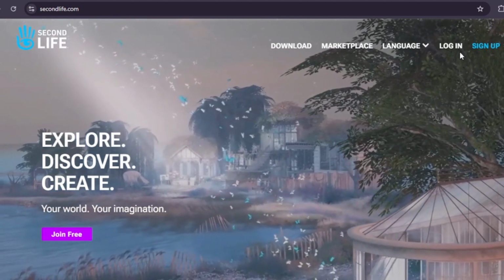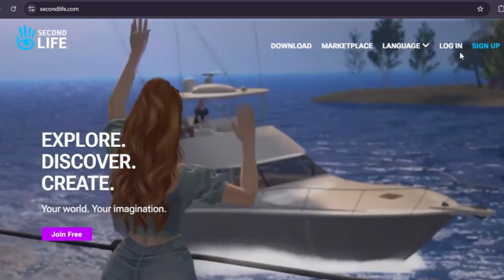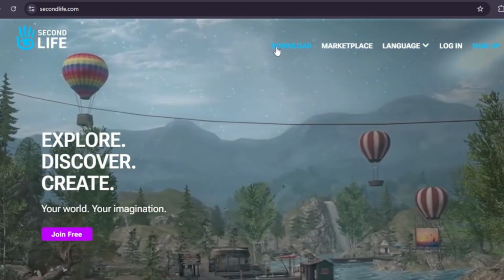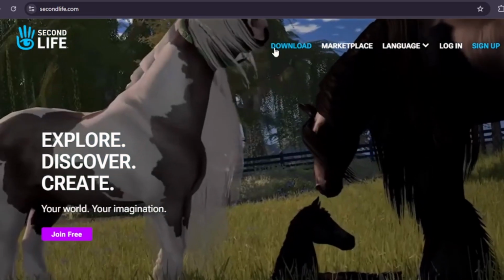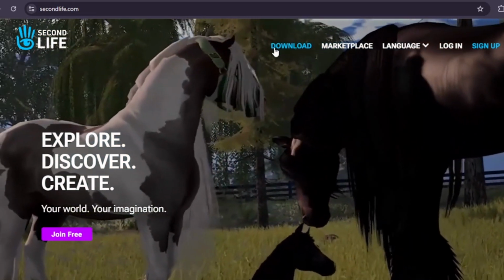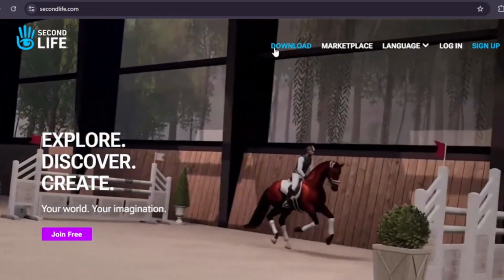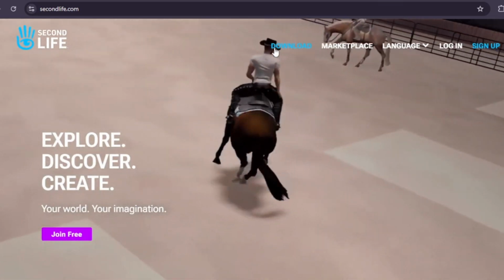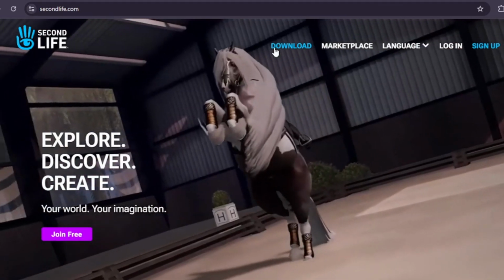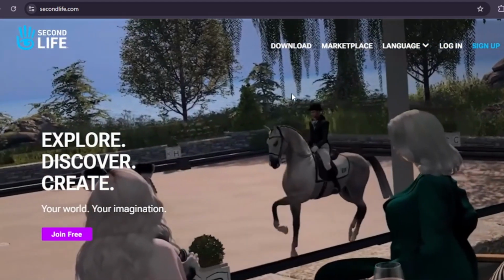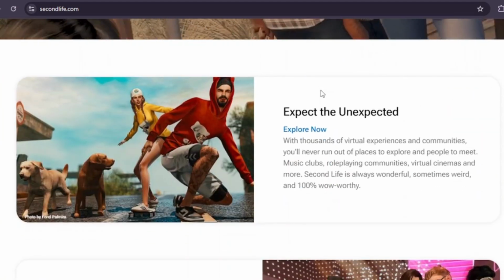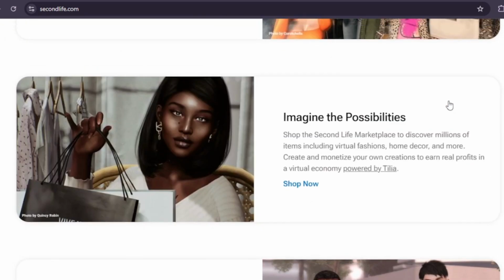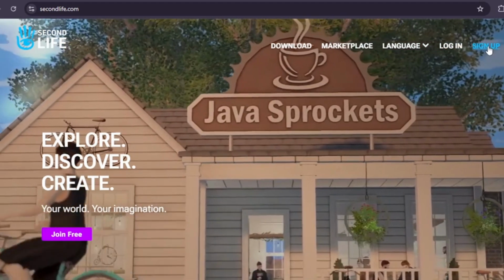If you do not have an account, you want to create an account, so you're going to say sign up. Now, if you say download, it's going to take you to the official Second Life viewer. I just said get the one that is in the description below, the Firestorm one, and you should be okay. If you scroll down, you're going to find different stuff, but we want to say sign up.